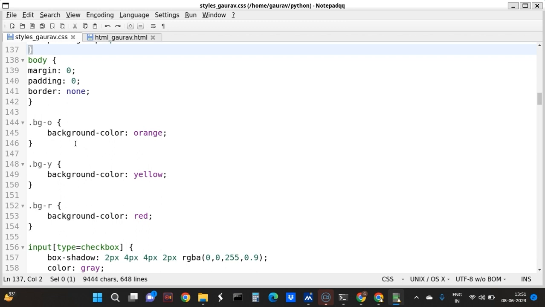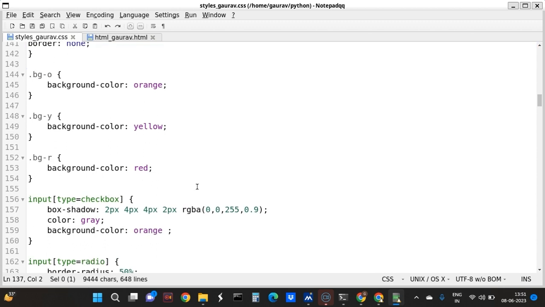Suppose I want a theme, an orange theme. So background color will be orange. So I use BG slash O for background color. For yellow it is BG slash yellow, and BG means background. Background slash yellow means background color. So now we will see about box shadows and text shadows.